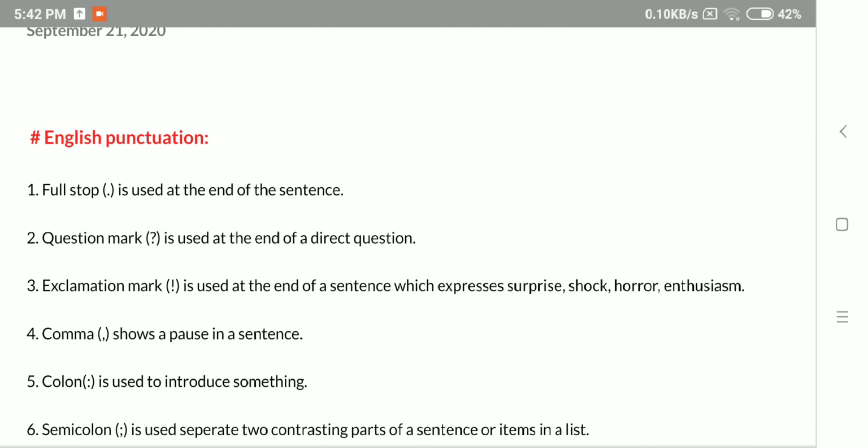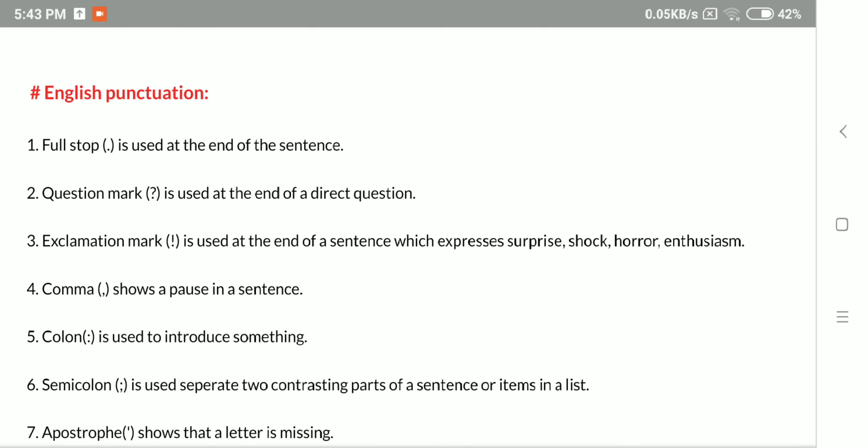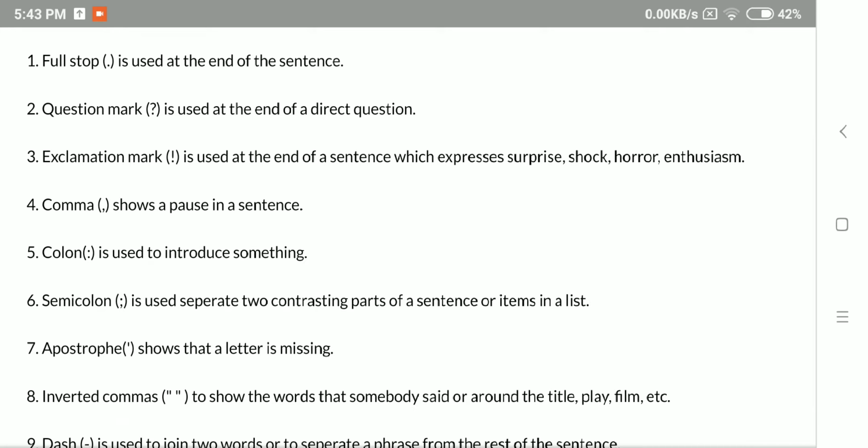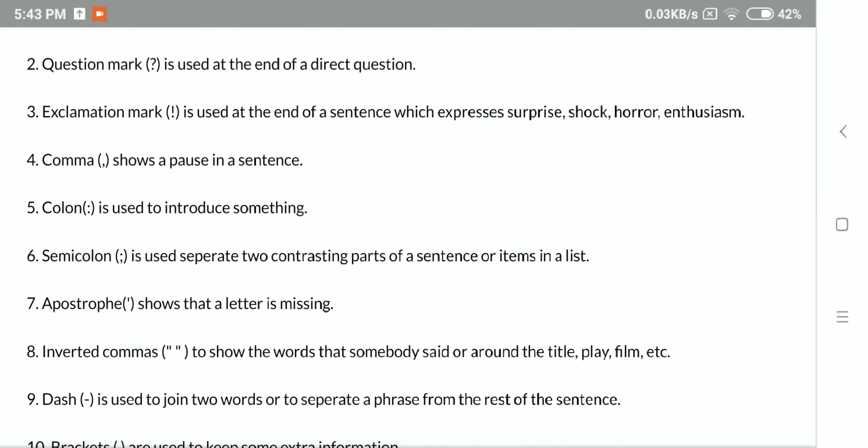Next is exclamation mark. Exclamation mark is used at the end of a sentence which expresses surprise, shock, horror, or enthusiasm. Next is comma. Comma shows a pause in a sentence. Next is colon. Colon is used to introduce something. Next is semicolon. Semicolon is used to separate two contrasting parts of a sentence. Next is apostrophe. Apostrophe is used to show a letter is missing.